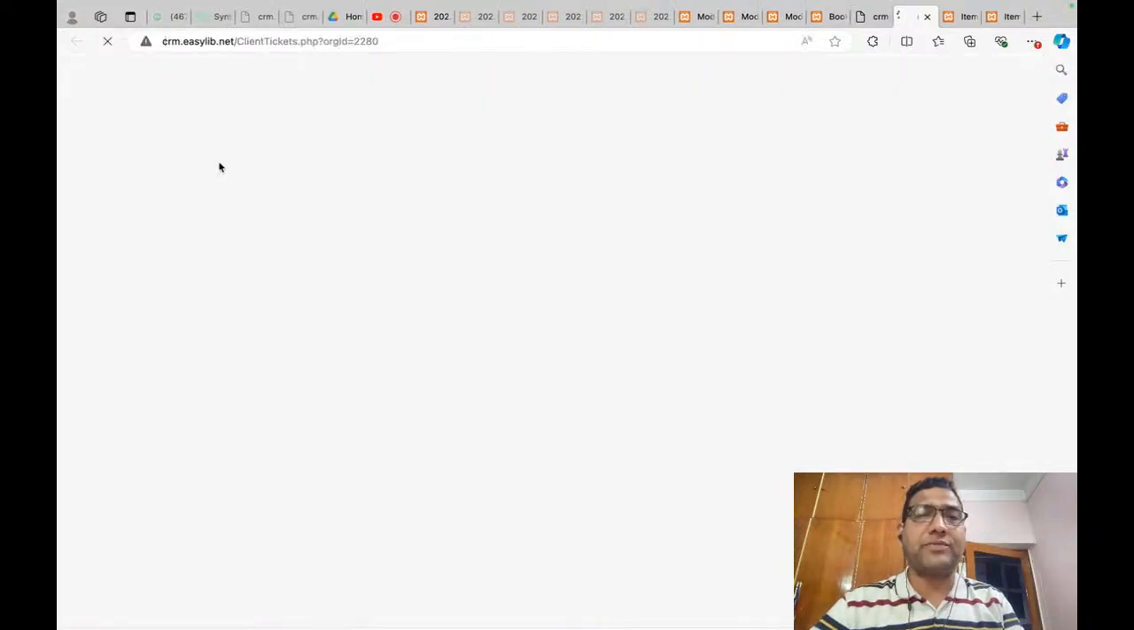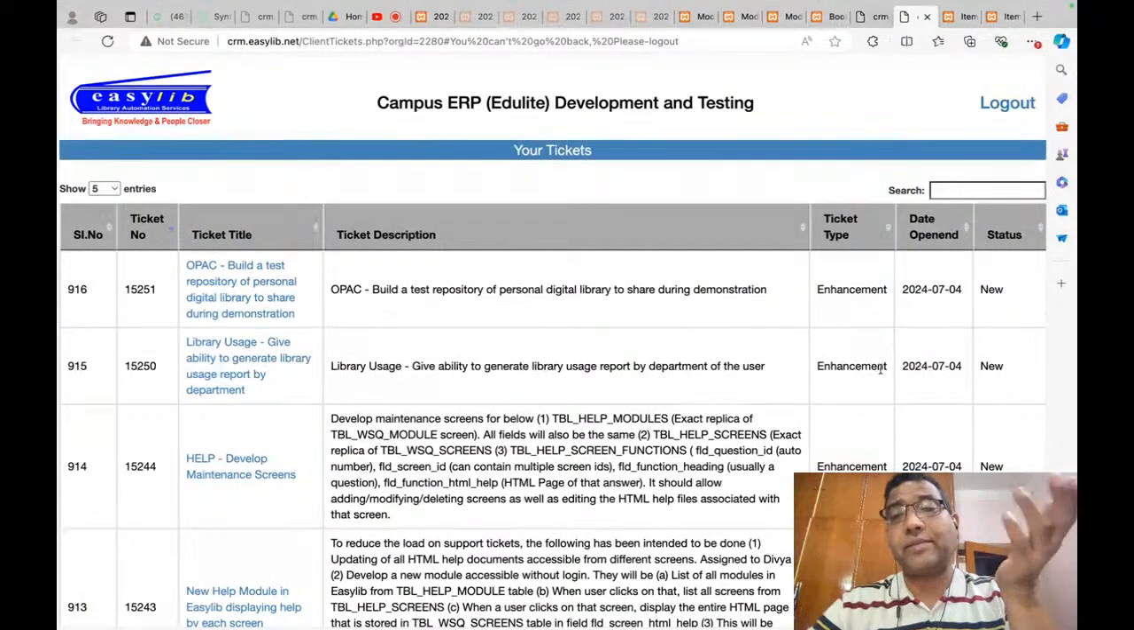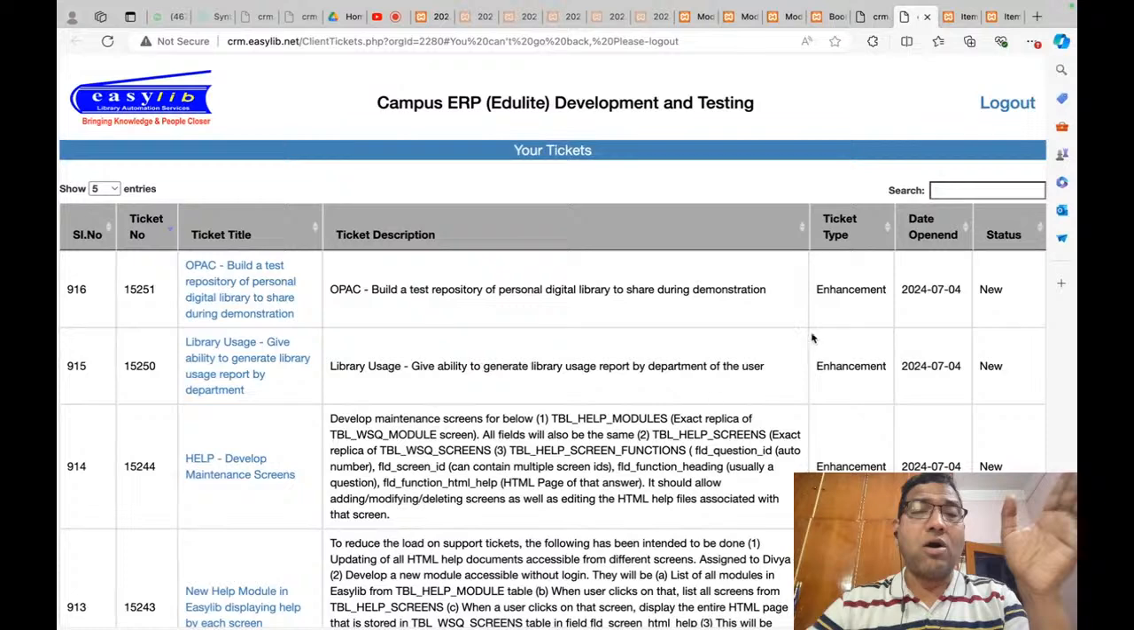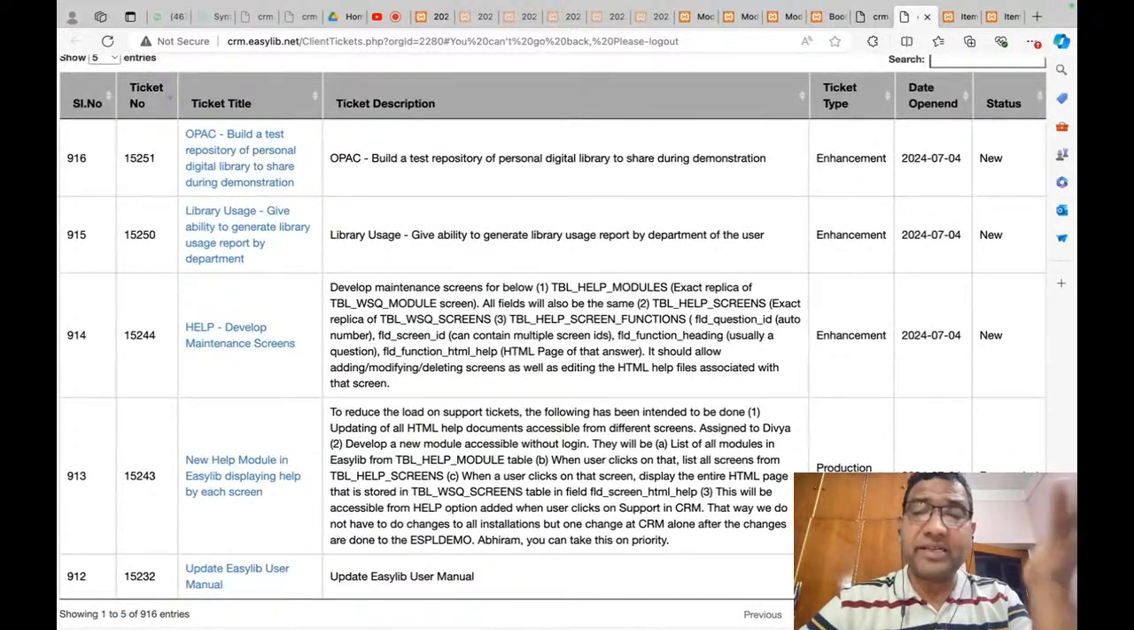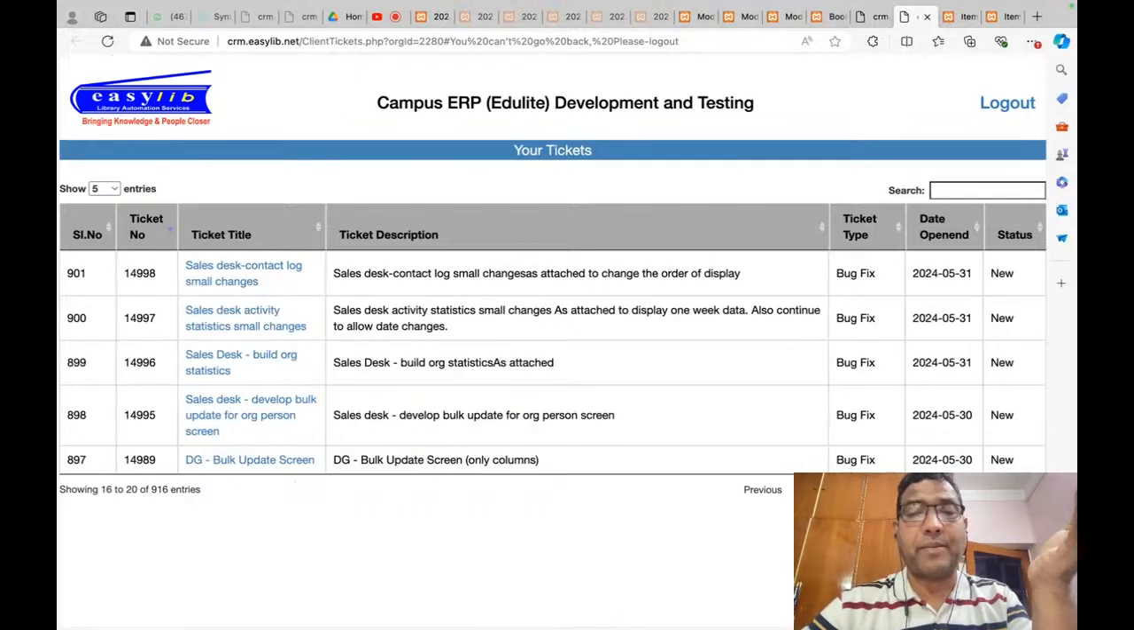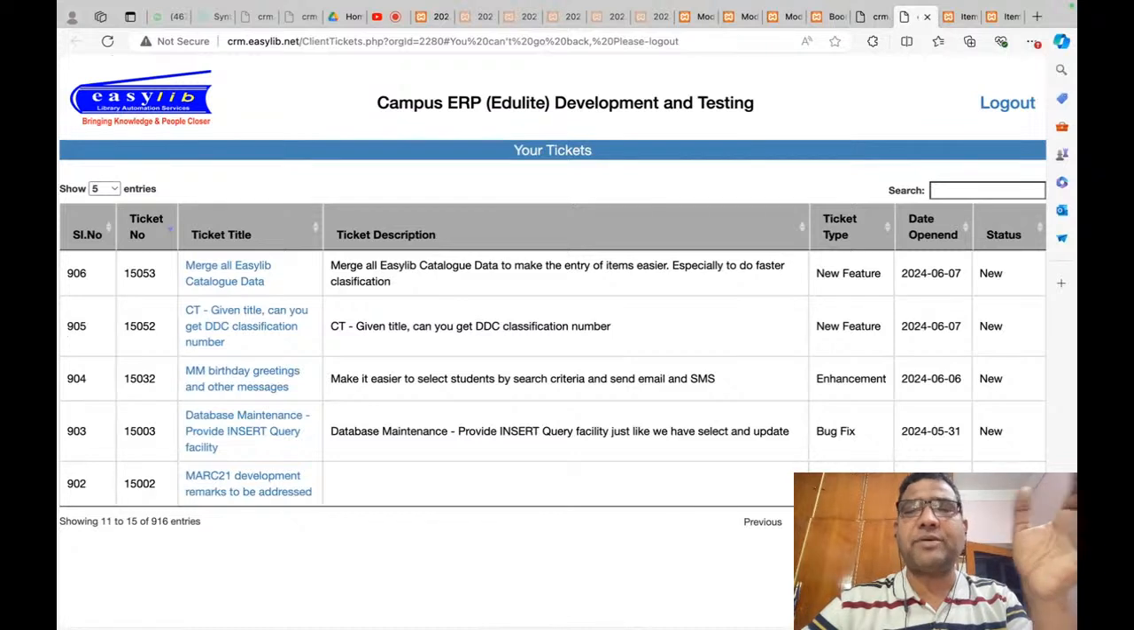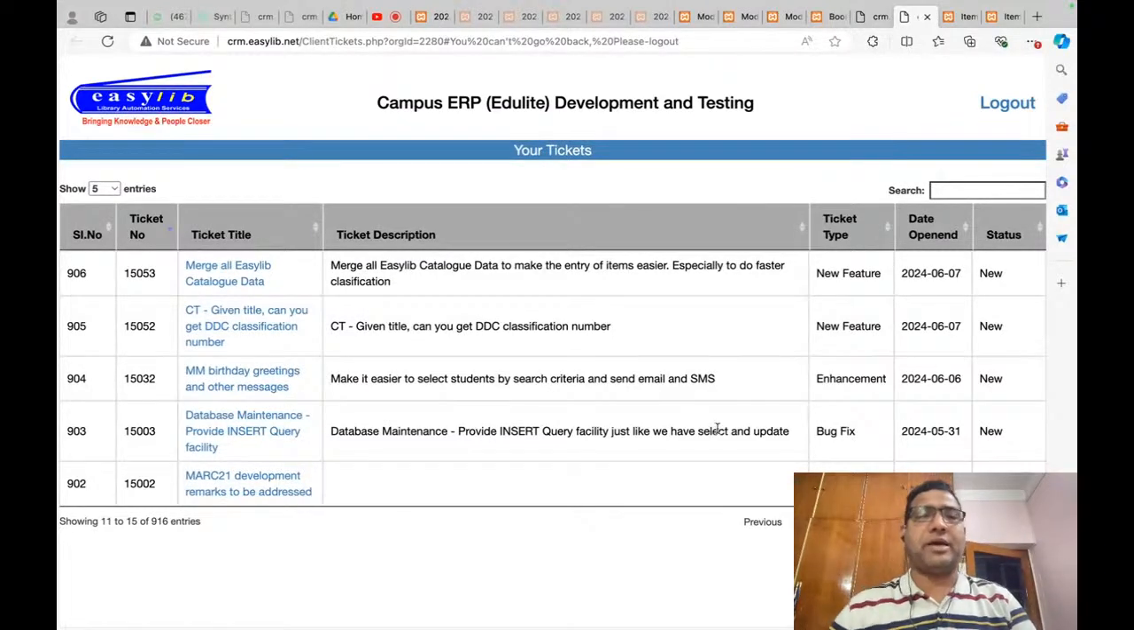So if you see your tickets, whenever we get an idea during the demonstration, we create an enhancement. Already there are how many of them? 916 enhancements are in the pipeline. Bug fix, new feature, enhancement. So many of them are available here. Right? Okay. Yeah, what is this?